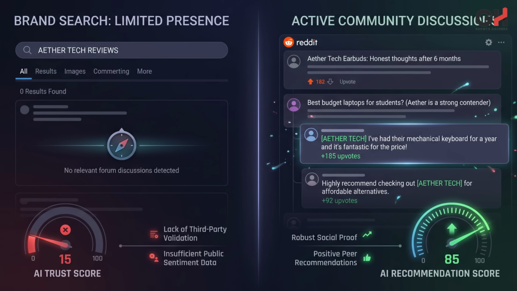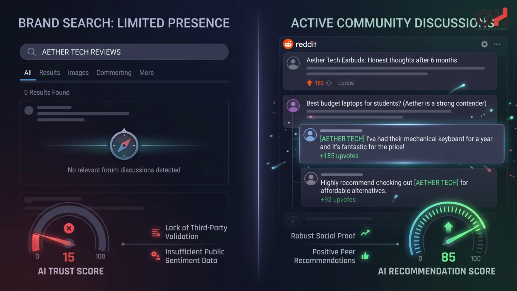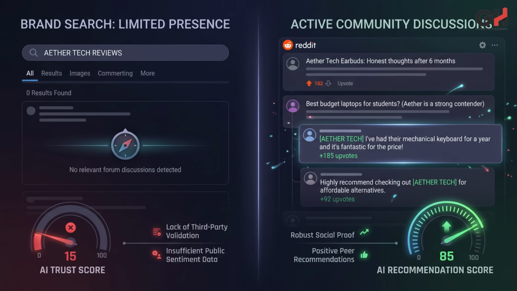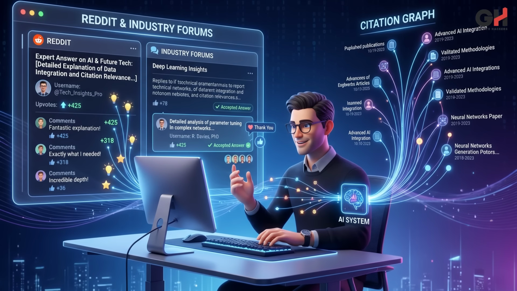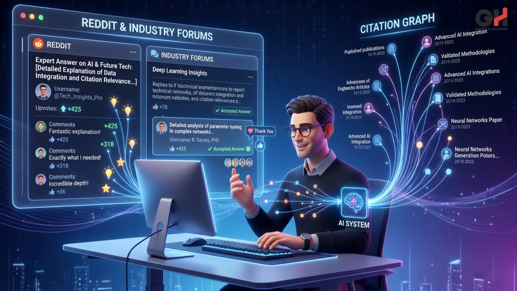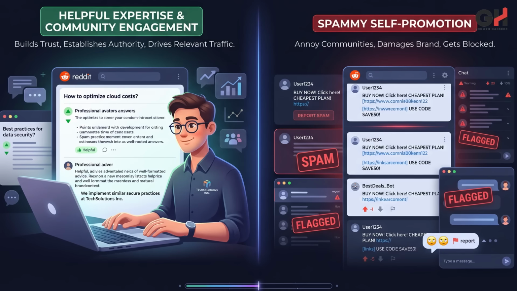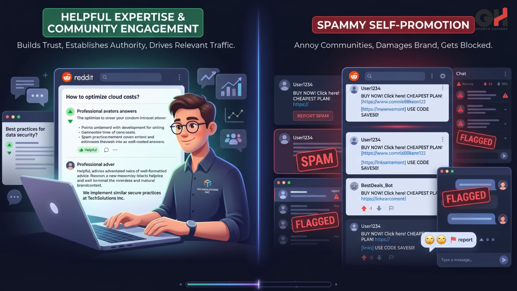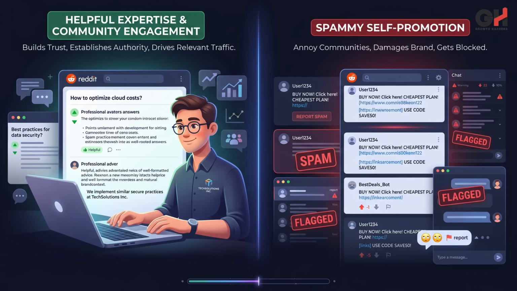Participate in industry forums with expert insights, not spam. The result: zero Reddit presence signals to AI that you're not relevant or popular. Active community mentions provide social proof that boosts AI recommendations. We started actively contributing to relevant Reddit threads and industry forums and saw a noticeable increase in AI citations. Answer questions on Reddit, Quora, and industry forums. Provide genuine expert insights with natural brand mentions, not spam.